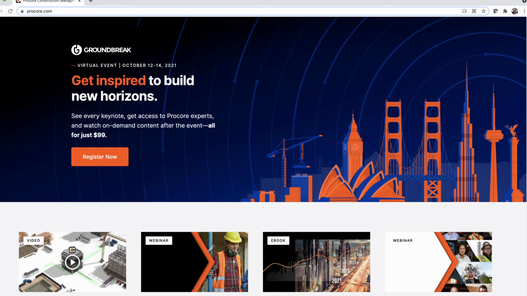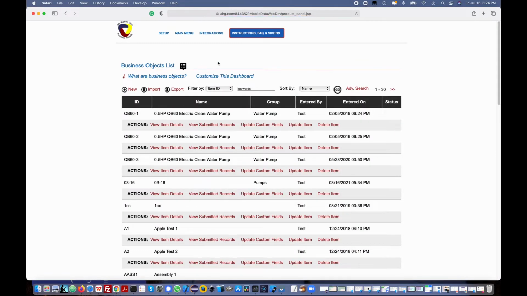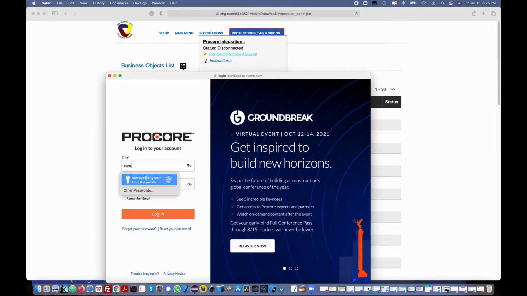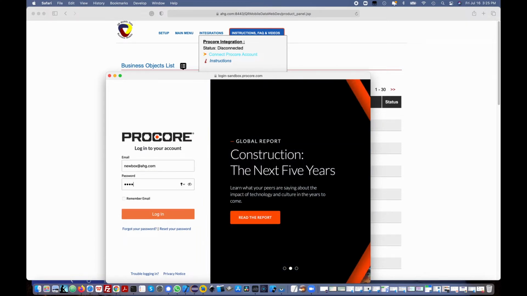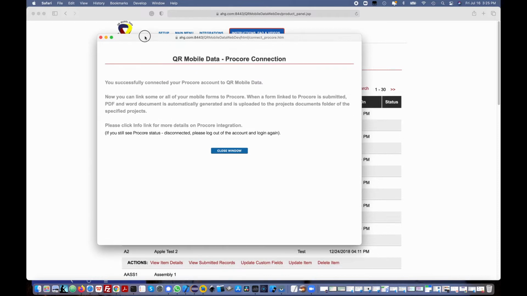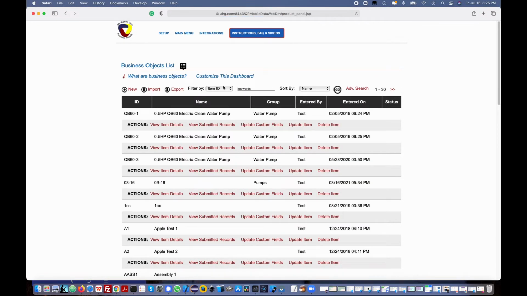Connecting QR Mobile Data to Procore is really easy. You log into your QR Mobile Data account. In the main menu, select Integrations and click on Connect Procore account. At this point, the system will ask you to log into your Procore account. After you successfully log into Procore, the task is complete, your QR Mobile Data and Procore accounts are connected.